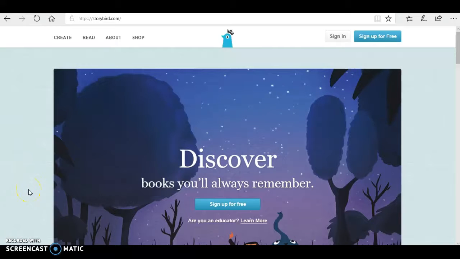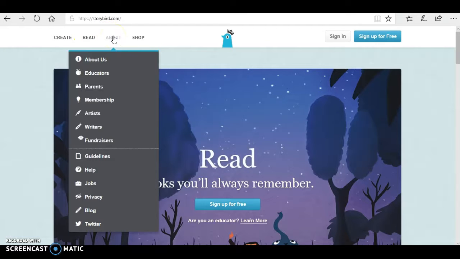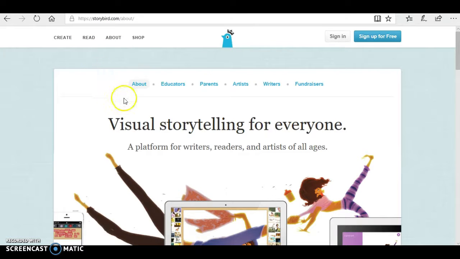My name is Megan Knipe and this is my tutorial of Storybird using Screencast-O-Matic. So first off, I'm going to tell you what Storybird is, what they do, and some ways that Storybird can be beneficial in the classroom. So we'll go to their About tab and we'll kind of read a little bit about that.